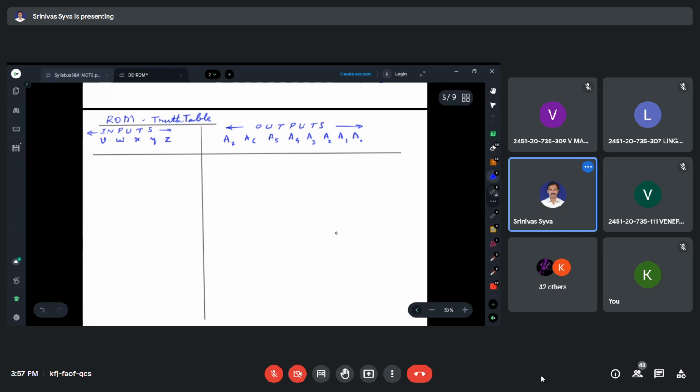Inputs, you know how many combinations? 32 combinations, starting from the first address: 0 0 0 0 0, 0 0 0 0 1, like this, then 0 0 0 1 0, next 0 0 0 1 1. So like this, we have 32 address locations. Finally, it will be 1 1 1 1 1.